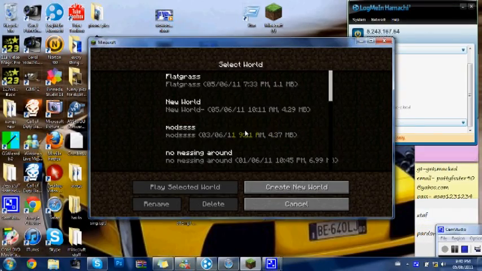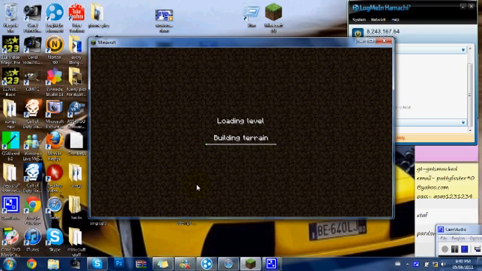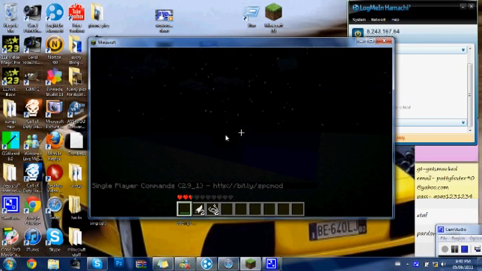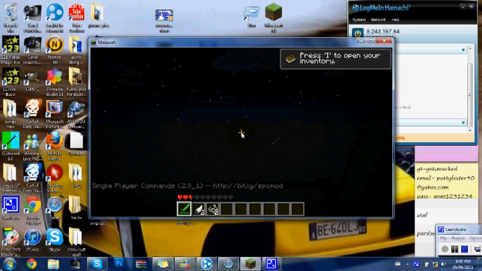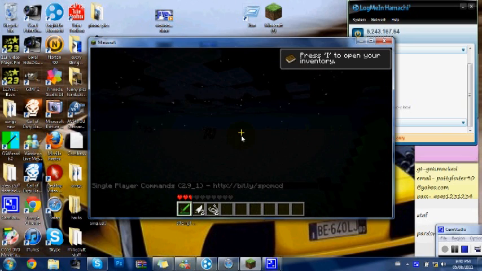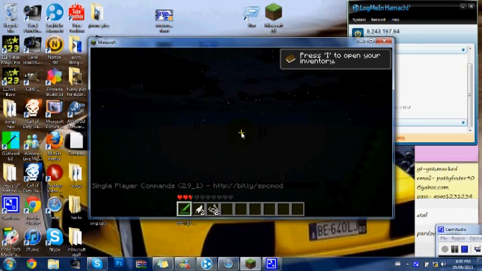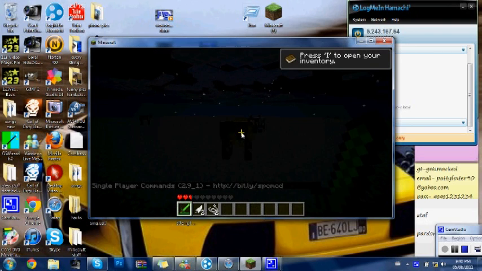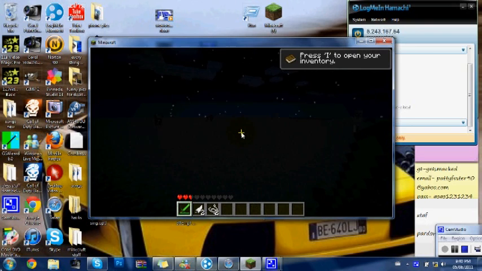Hey guys, today I will be doing the uranium mod. I'm just showing it. I'll be making a separate video on how to download it.